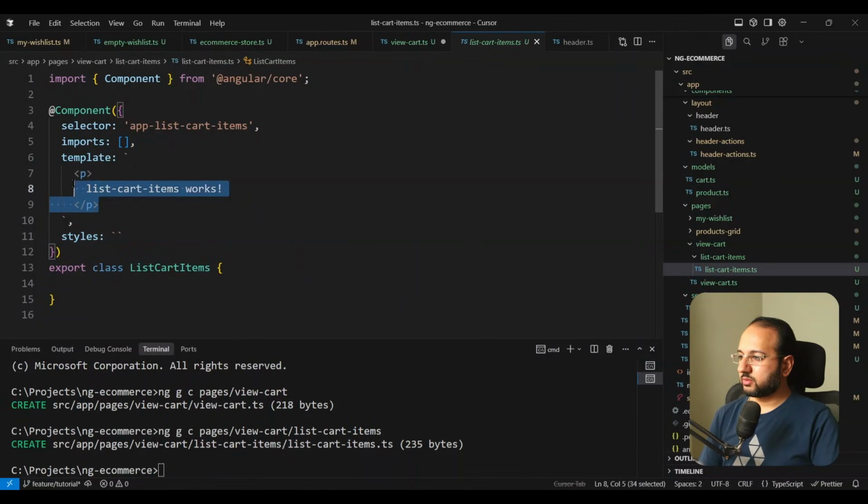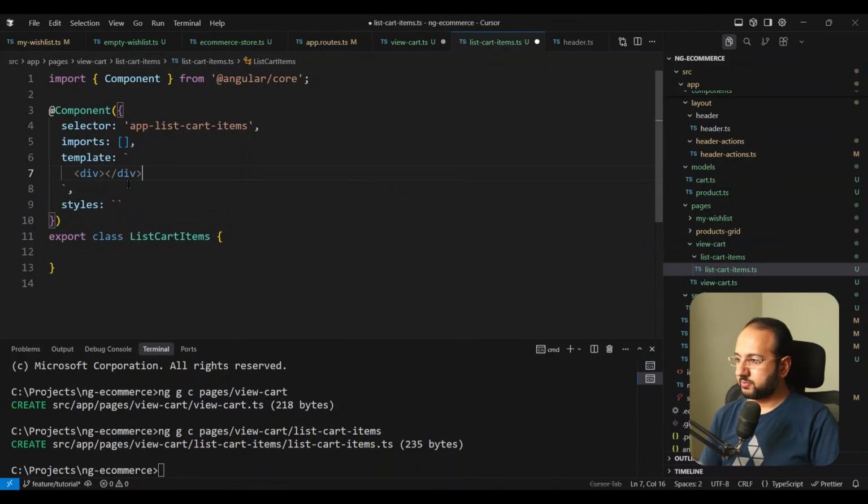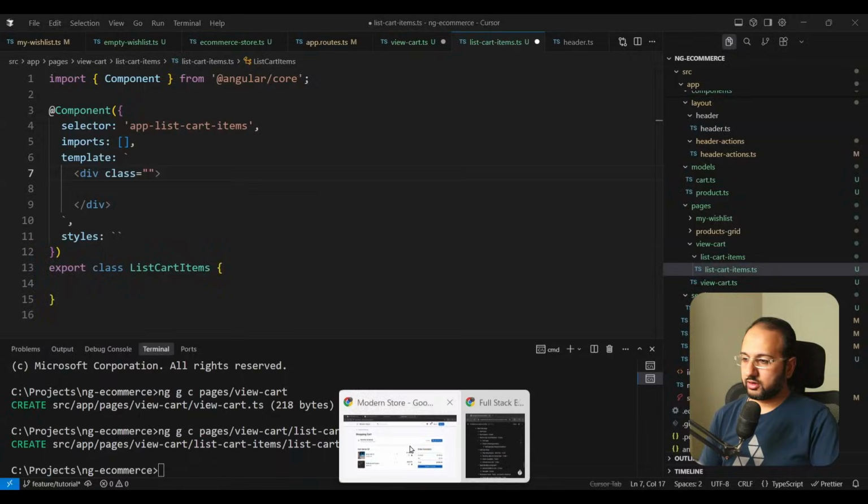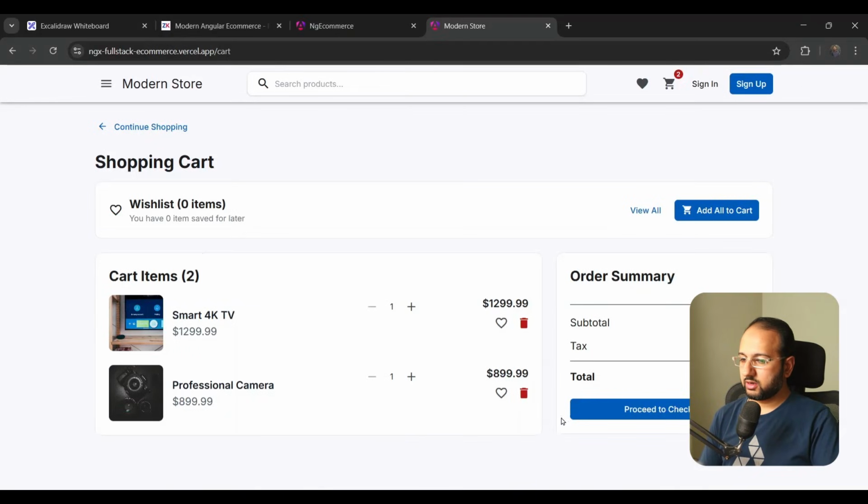So within these list cart items, we will have first of all some container here, and you can see here that we have a layout in this space. So this is sort of a panel view. As you can see, this is similar to all of the panels that we have here. So first let's add the styling for that.